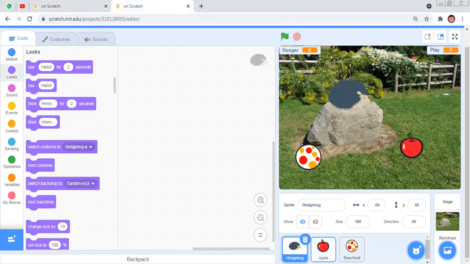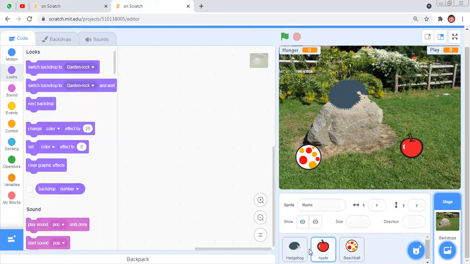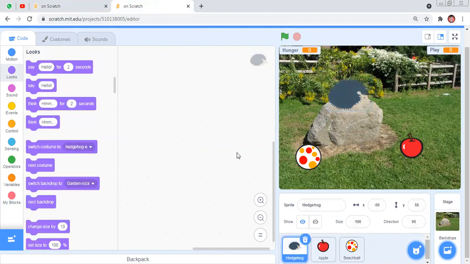You can see that I've already imported all the things like the pet, the food, the ball or the playing thing. And I've already put both the variables, and I've also added a backdrop. It is called Garden Rock. You can get it from the Scratch gallery. So let's first make the hedgehog. Let's first code for it.